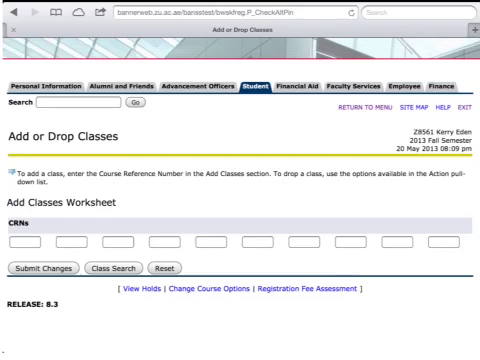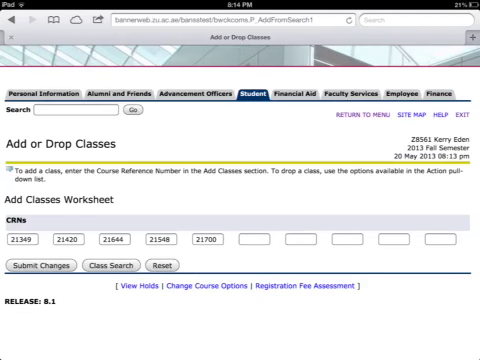This is where you can see the classes for which you're already registered, and you can add or drop further classes. There are 2 main ways of registering for classes. You can either do it by using CRNs or by using the class search function. The first way to register is by using CRNs. This is the fastest and easiest way to get your registration done.